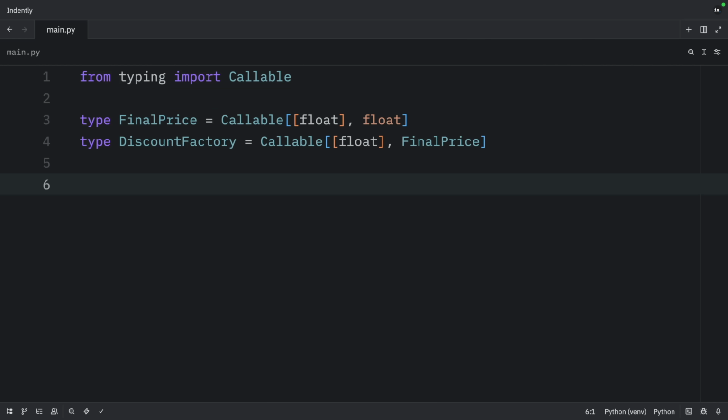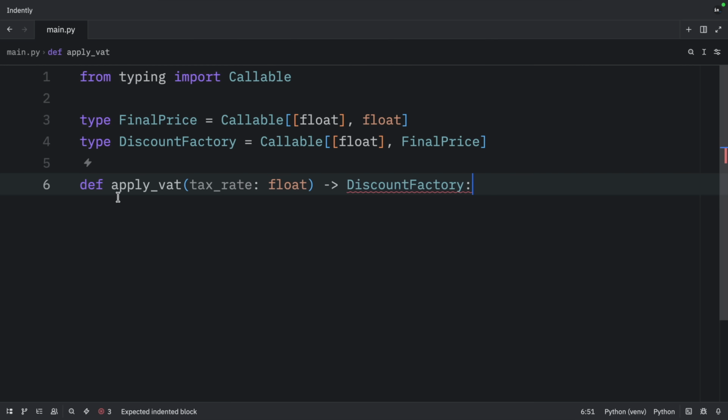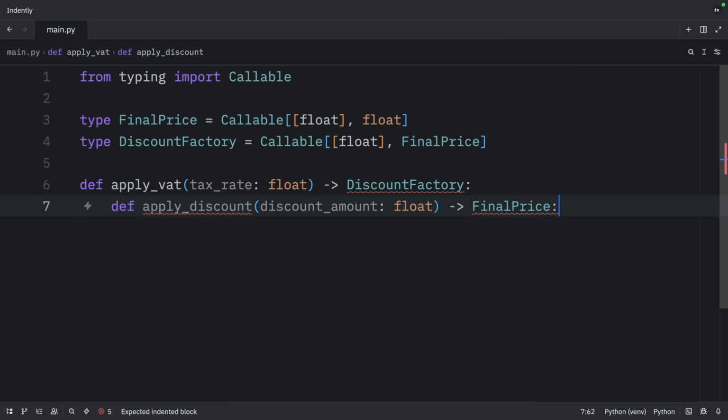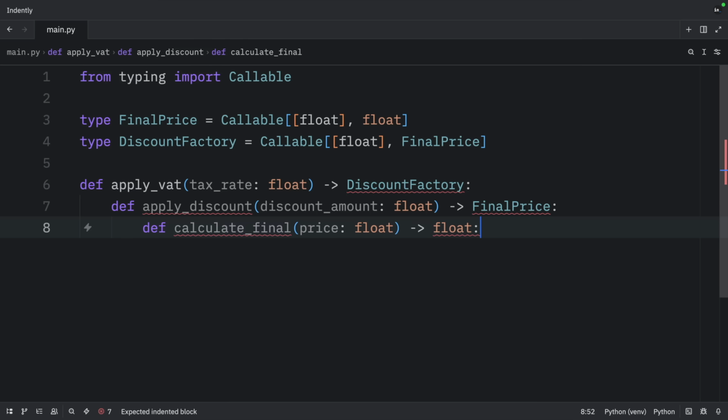And again, if you don't like type annotations or don't want to use types, you can easily ignore all of this. But next, let's create the first function in our curry, which will take a tax rate for a product. So here we have a function called apply_vat, and the tax rate will be the float that we provide. And that's going to return to us a DiscountFactory, which is this callable over here. Then inside, we're going to create a function called apply_discount, which takes a discount amount and returns a FinalPrice. And finally, we're going to provide a function called calculate_final, which takes a float and returns a float.